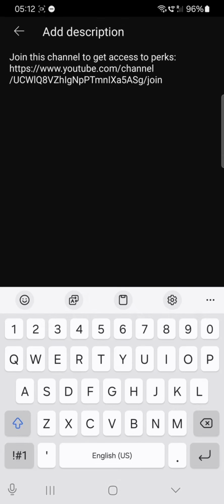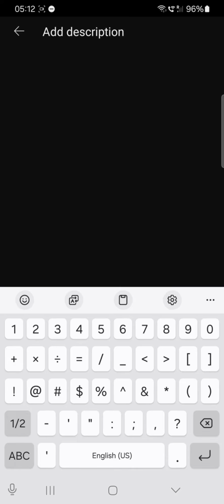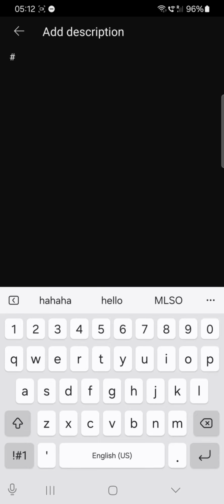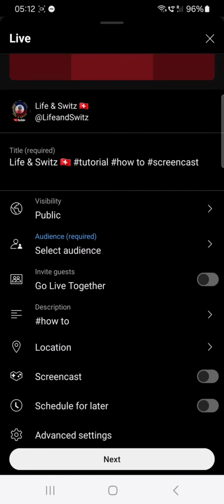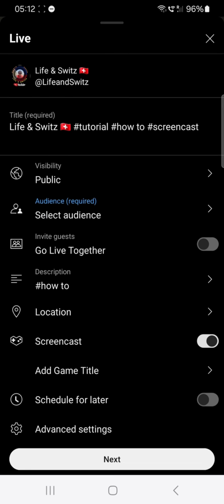And then here you can change the description. For example, I don't know, how to, whatever you want. And then here you can see the screencast option.